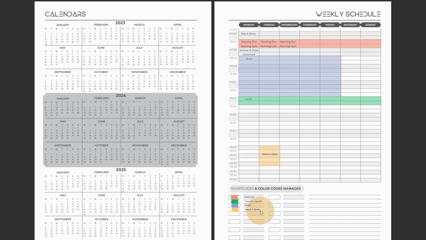So this is just nice that whenever you are using shortcodes in your planner, you can set up a process for yourself, and then when you use your planner, you can always reference back to this page to see what your shortcodes are. You can also use color codes for your calendars, for example. This just makes it easier if you want to do shortcode management.